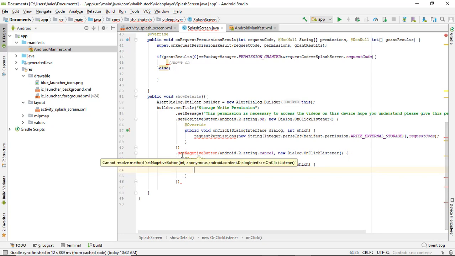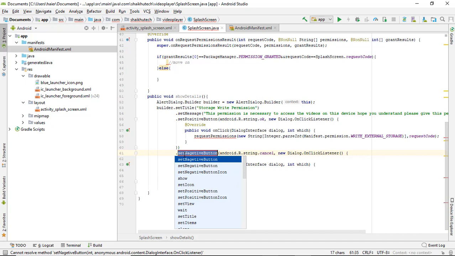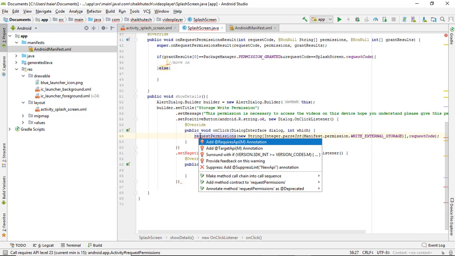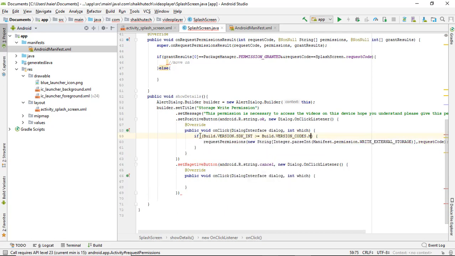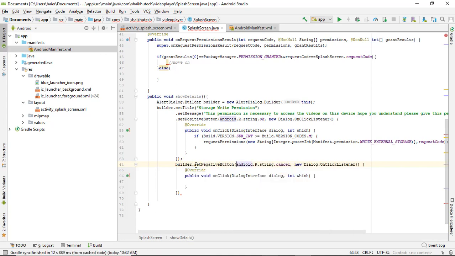Cannot resolve method. What's the problem here? First problem is that it is a static method, so that we need to, what is the problem has wrong with it? Alright, if it is after or equal to marshmallow, then we could call this, and here I need to do this, for example, and here we can do this builder dot. What is actually the problem here? So let me call it again, set negative button. No, it's alright, I don't know what was it. Oh, the spelling was wrong. Alright.